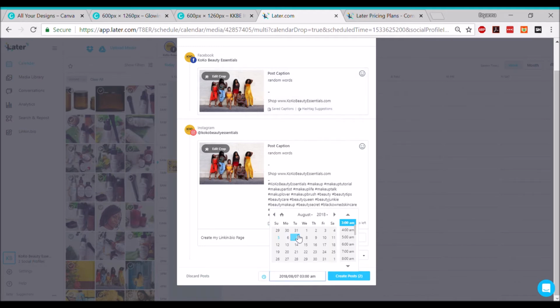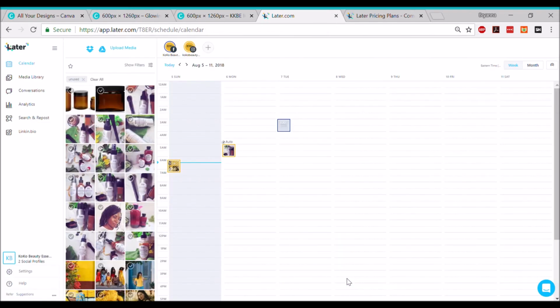And again, you have another chance to change the timing and the date, and then you create the post, and you will see that it created it both for Facebook and Instagram. So you can just click on your Facebook tab and it's there. You can click on your Instagram tab and it's there, or you can have both of them and they are there.